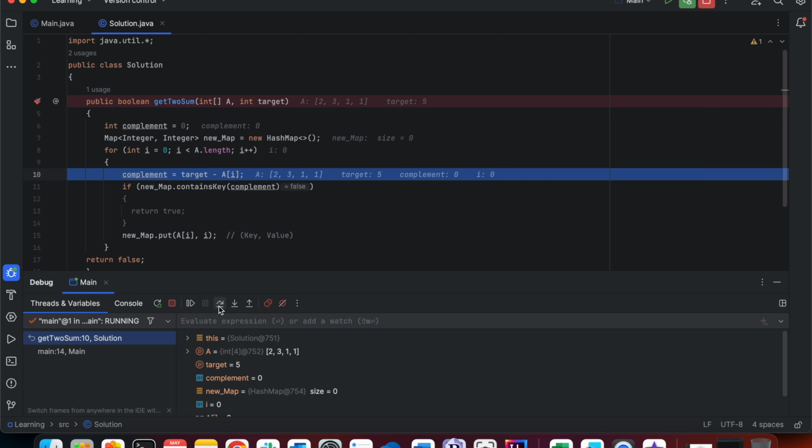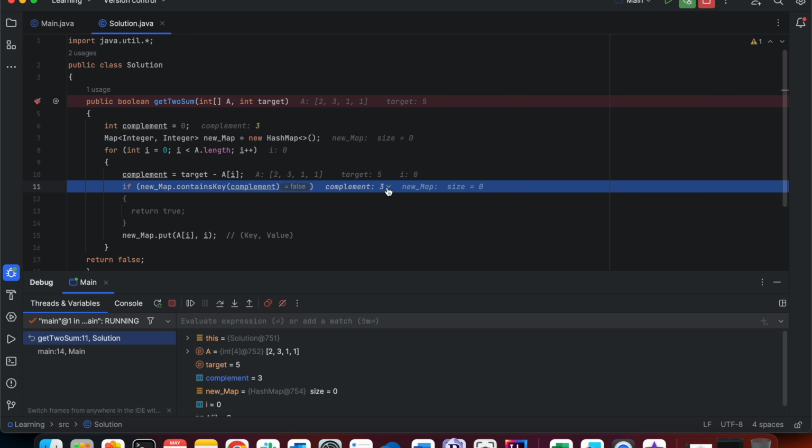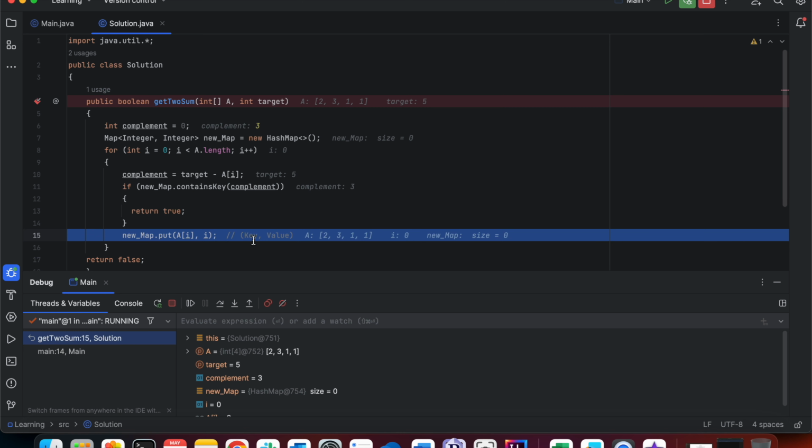Here the first element of the array is 2, and the target value is 5. So let's see what complement we get. We get complement as 3, since 5 minus 2 is equal to 3. The map doesn't contain any value as 3, so the check becomes false, and we put the value of this array element, that is 2, in the map with its respective index, that is 0. Let's see what happens in the next iteration.